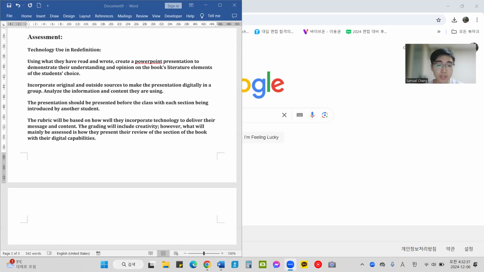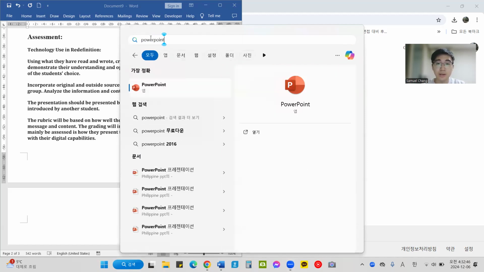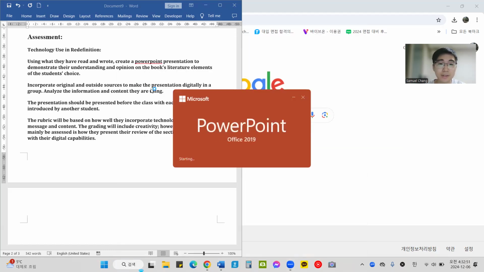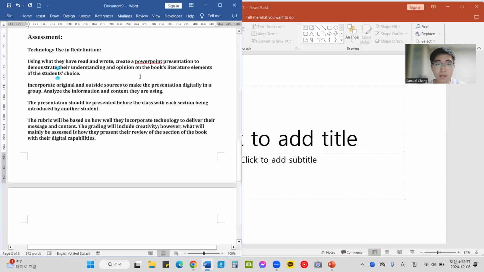If you go to the search toolbox below, you can search PowerPoint. Okay, and here comes the app. You can click that app and then we have a PowerPoint. Now, I cannot go through all of the steps, but I will go through some of the steps and examples that I can give so you can get a grasp of how to complete the assessment.